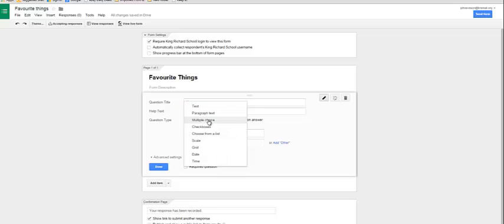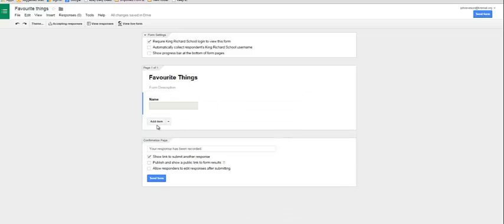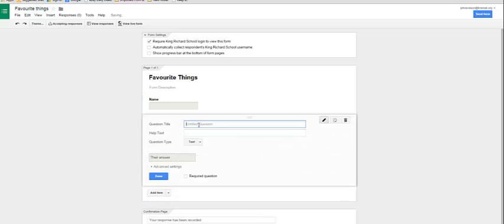You need to choose the type of question that you want. These are the various types you can choose from. The difference in text and paragraph text is that text is just a small box, whereas paragraph text would allow them to sort of write a chunk of text down. In this instance, I believe that text is the right answer. Once you've done that, you click on Done. To ask another question, you simply click on Add Item.